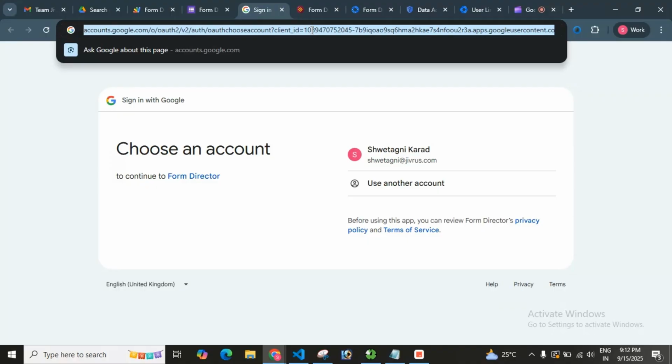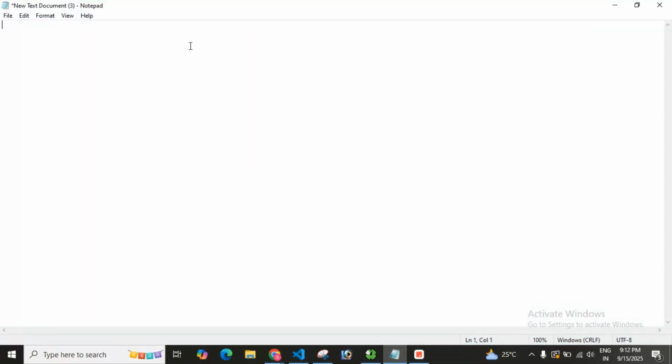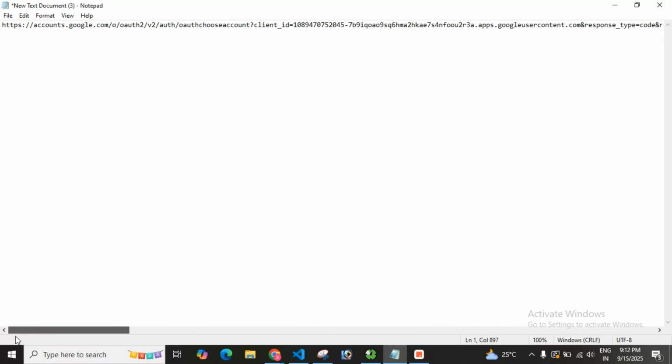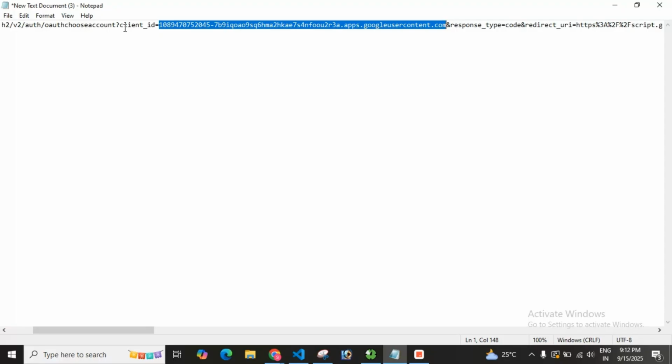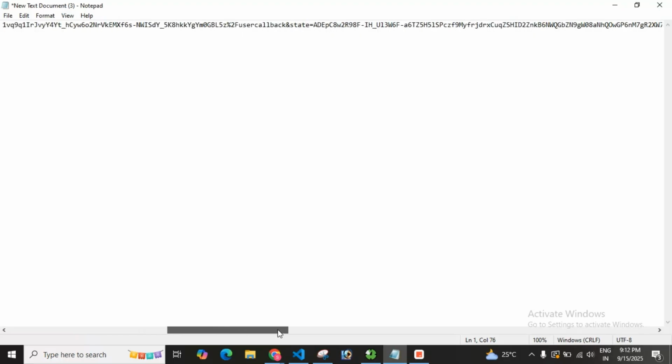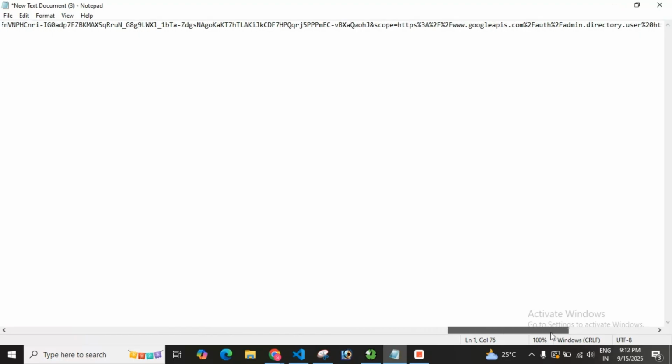In the browser URL, I'll show you the client ID credentials that I'm using. As you see in this URL, this is the client ID I'm using. Similarly, the others like response type, redirect URL, and callback state. Similarly, I have other credentials and also the scopes. I will show you the scopes.